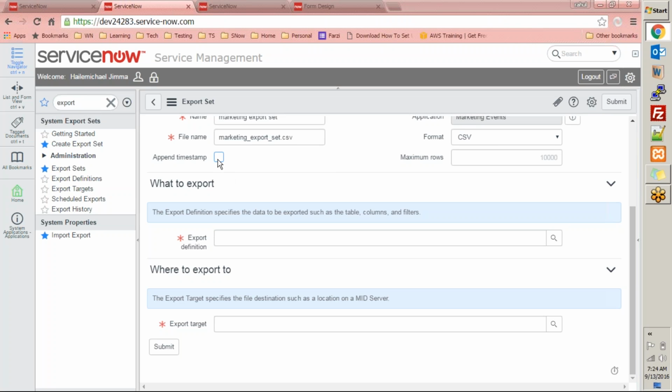If you want to append a timestamp to the records in the Excel file or CSV file or XML file, you can use this append timestamp. And you can put a limit on the maximum number of rows that you want to display in one batch, right? So, for example, if you want to put 10,000. Because there is a limited number of rows that you should be displaying in one go using export set, otherwise there will be performance issues, right? But let's put 10,000 as an example.